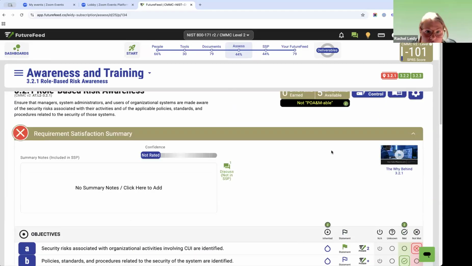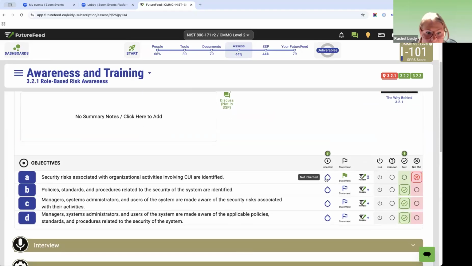Inheritance is probably the only thing we haven't talked about on this page right here. What inheritance is: if you have any external service providers providing services for your company, and those services are storing, processing, or transmitting CUI or FCI data, then those services are involved.